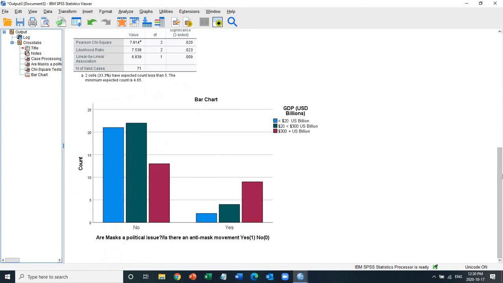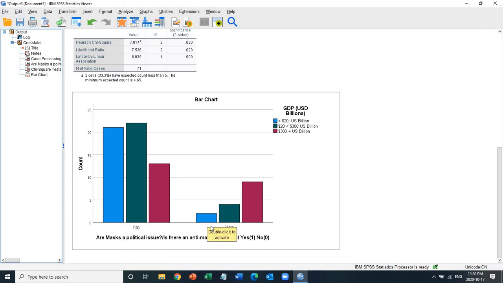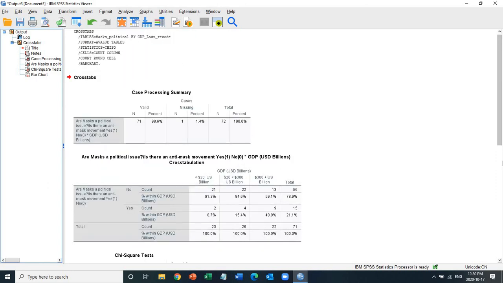We can also see this chart, which is kind of beautiful. Both bars tell the same story, yes or no, but we are focusing right now on the yes. You can see the nice pattern happening: as the economy, US GDP, increases, mask as a political issue also increases. You can see the huge jump here. So that is your chi-square test.